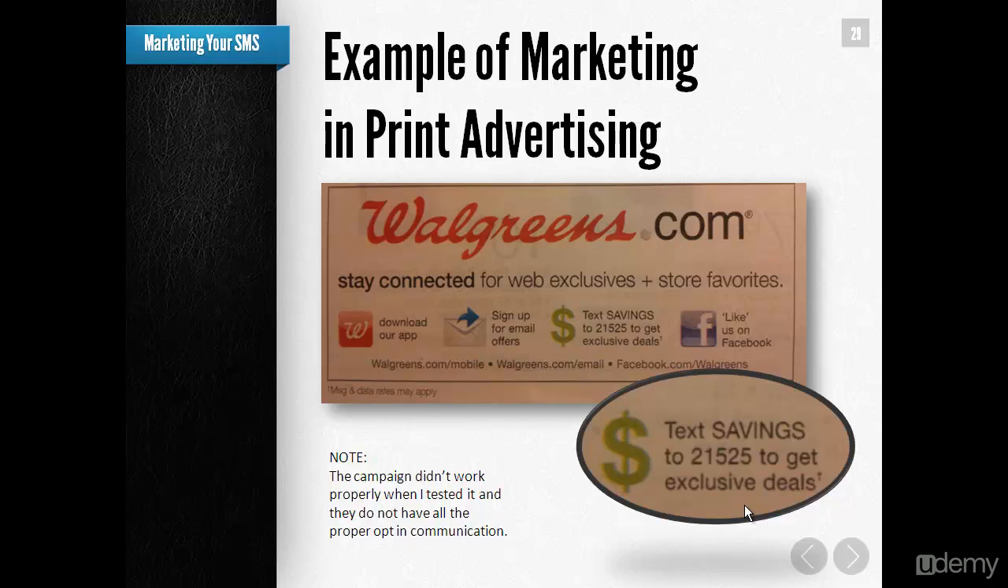Just a quick note too, this is not a perfect campaign. It doesn't have all the proper opt-in communication. And when I did try to test it before I did the slide, it didn't work exactly. So it's not perfect, but it's a good example of what you can do.